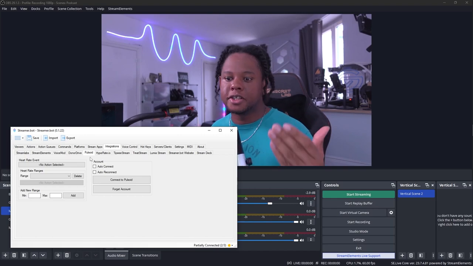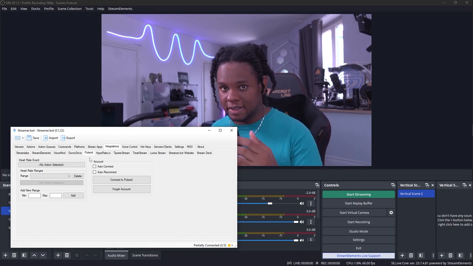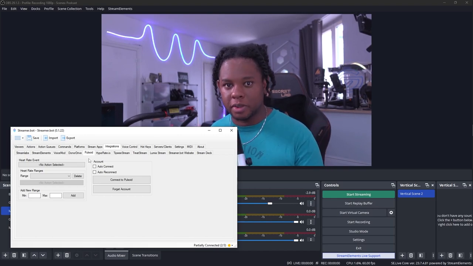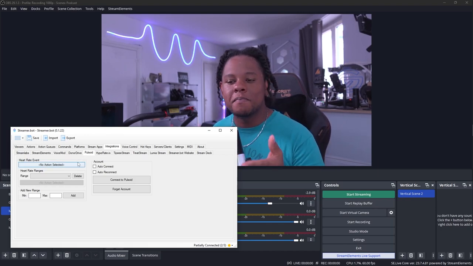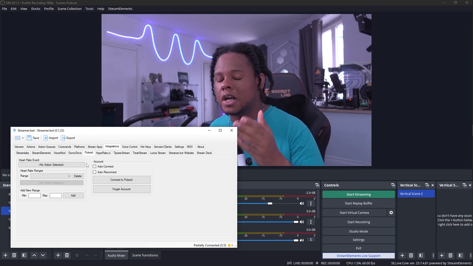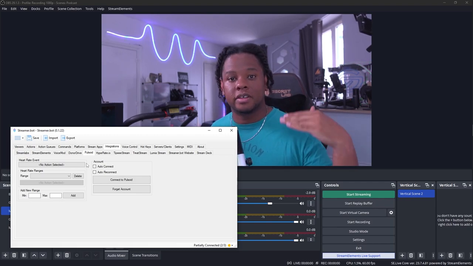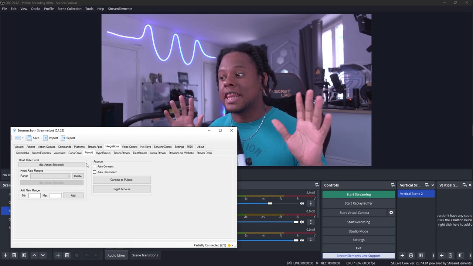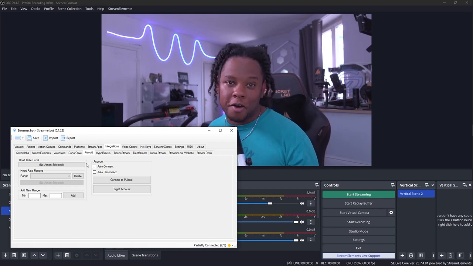For example, there's an integration with Pulsoid. It's a heart rate monitor widget for streamers, meaning that you can trigger some StreamerBot actions with your heart rate. You can make it so that StreamerBot takes a clip automatically every time your heart rate goes above a certain threshold. That being said, Pulsoid already offers that service.